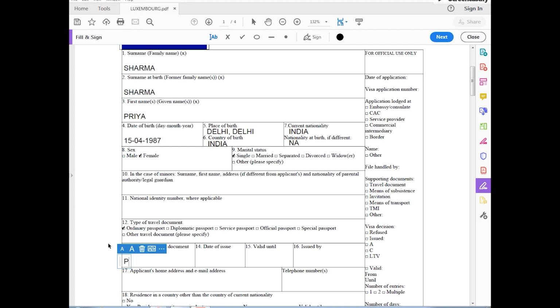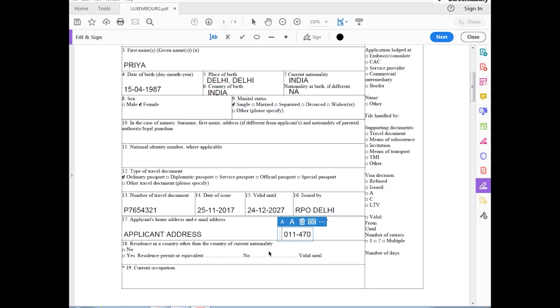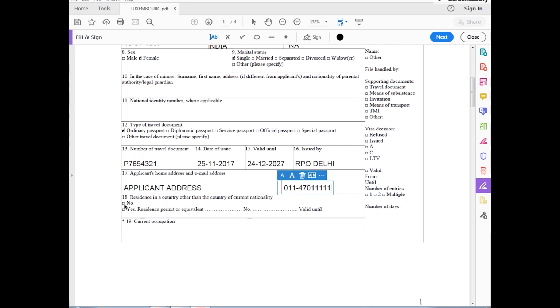Here you have to fill in your passport number, date of issue, expiry date and name of the country issued by. And after that, move forward to the next section. Please provide the applicant's current address and contact number here. And now please choose the residence in another country, if you have.